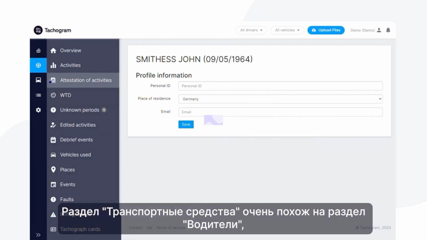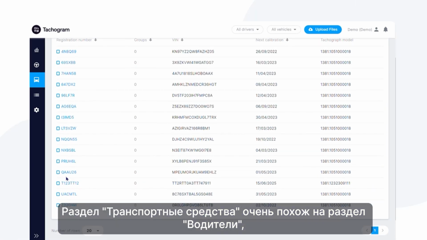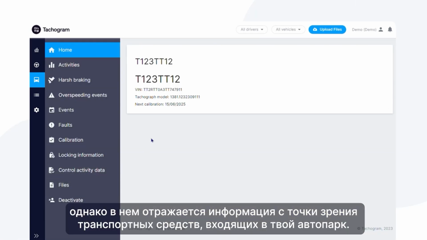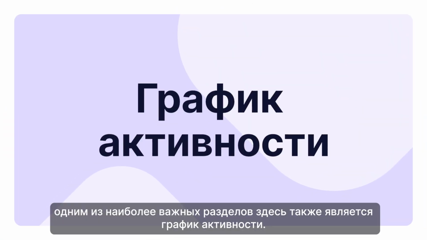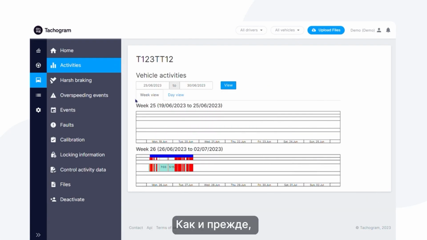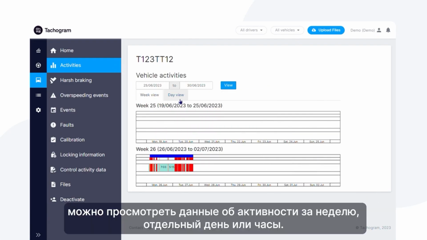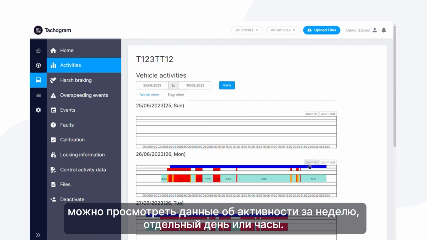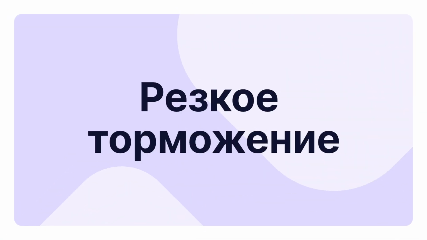The Vehicles section is quite similar to the Driver section. However, it reflects information from the perspective of vehicles in your fleet. Likewise, one of the more essential sections here is also the activity graph. As before, you can view activity data over a week, a select day, or hours.